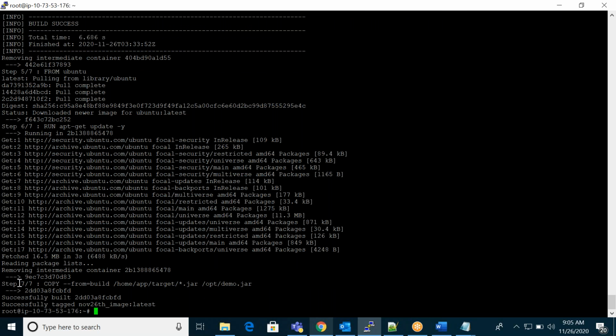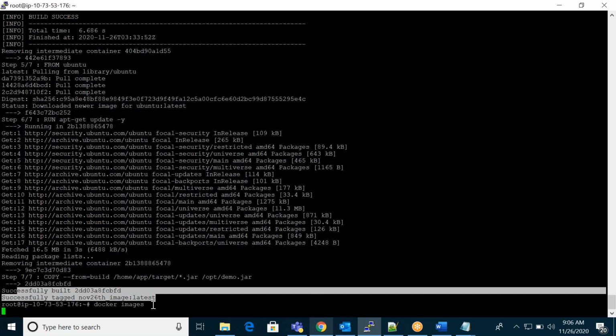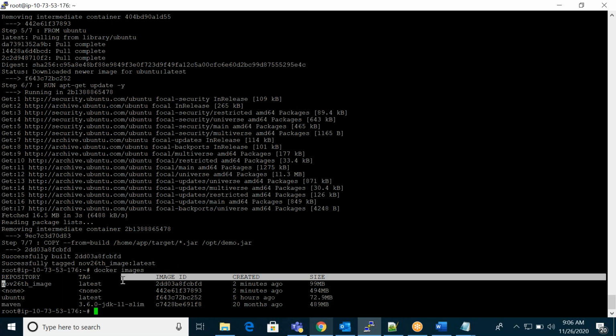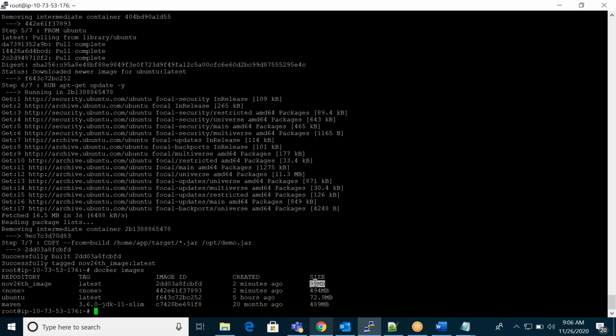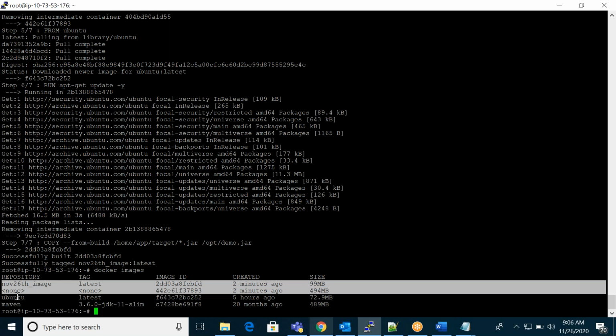So you can see here, copy from build stage to here. Successfully done, tagged Docker images. So you can see here, this is my main image. Here you can observe, the second one is none.